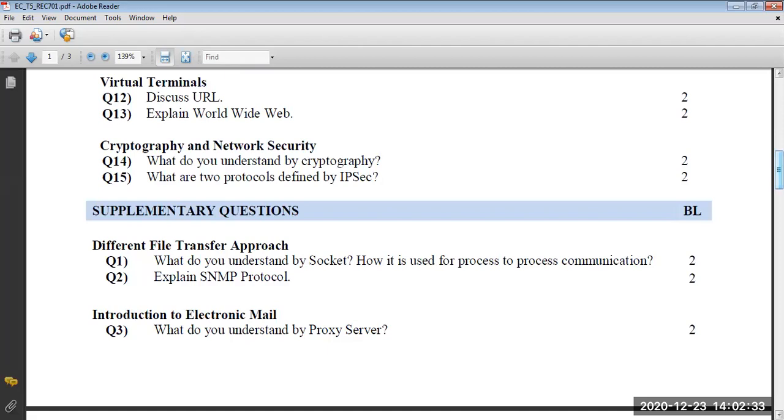Then we have cryptography based question. So what is cryptography, and understand the concept of cryptography. Can anyone explain what is cryptography? As we all are discussing right now. Class, can anyone explain cryptography?